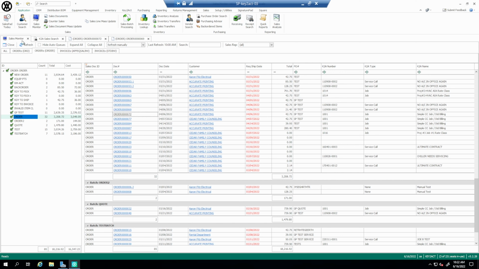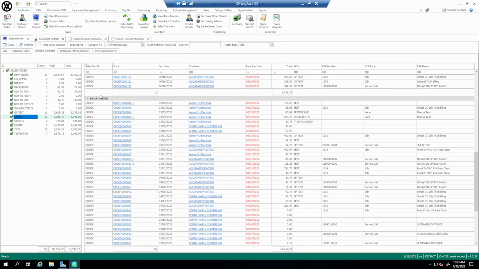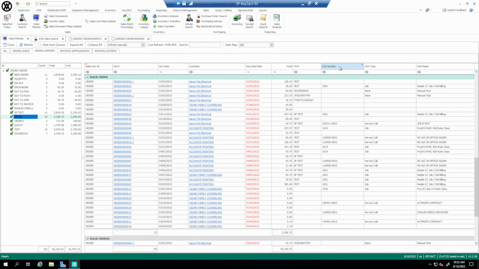Let's dive in. The first start point that I'm going to point to is the Sales Monitor. SalesPad users will be accustomed to the Sales Monitor as a place to organize all the work and see what's going on. So these workflows, I've got multiple different stages through here, but I can see the details of that on the right hand side. Now the Key to Act users, they're going to be able to see a couple new pieces of information here.